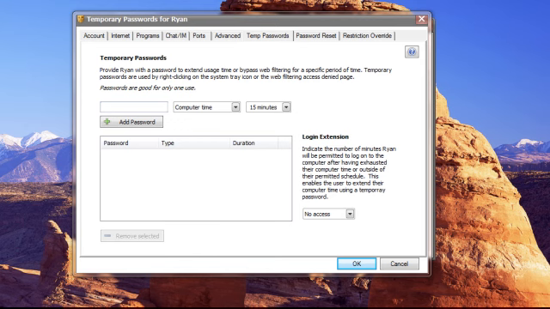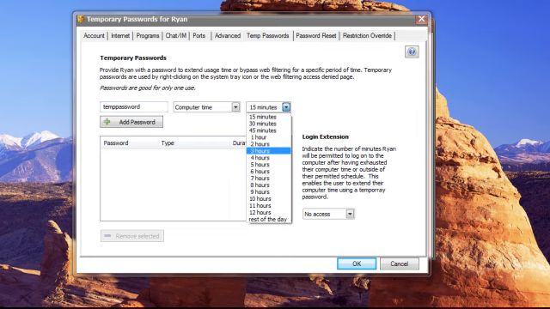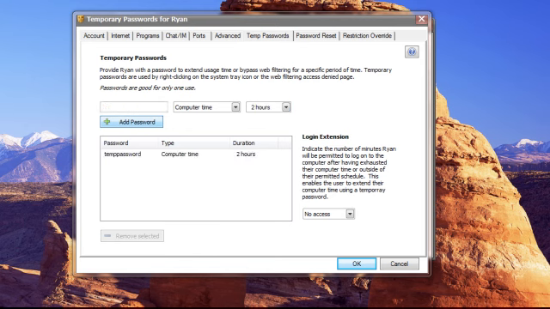Temporary Passwords tab allows you to set up temporary passwords for your child if you're not available. So for example, if I wanted to set up a temp password for computer time, and I'm going to make that password 2 hours and add it, basically if you're not available and your child is working on a school project and he's running out of computer time and he needs more time, he calls you up, you can say, you know what, use temp password, and it'll give you 2 more hours of computer time.